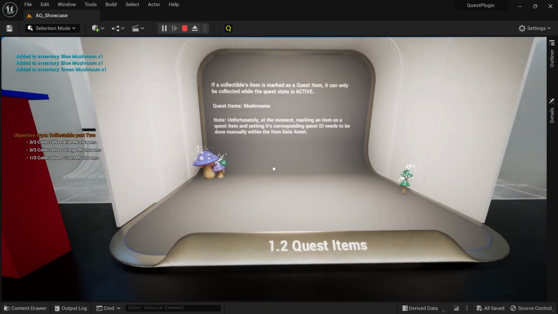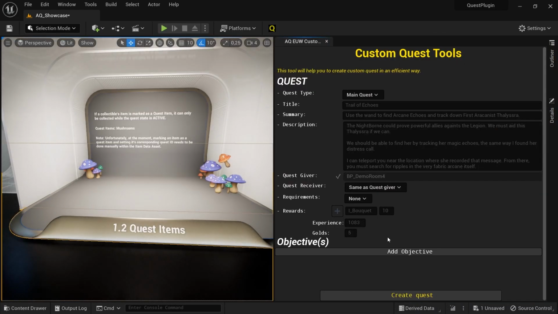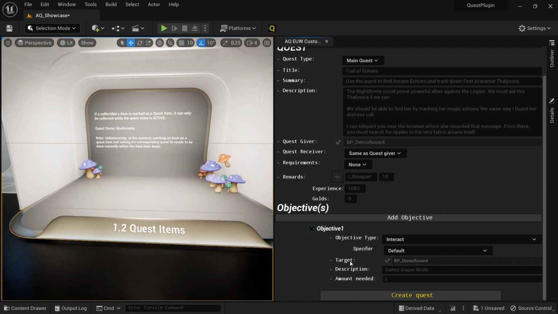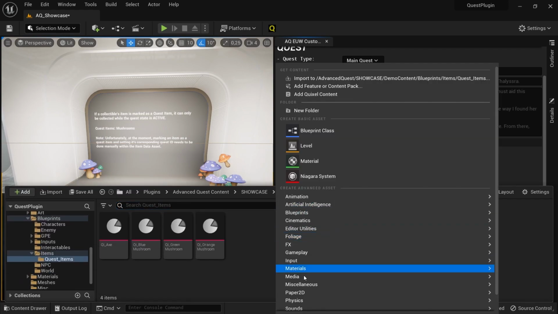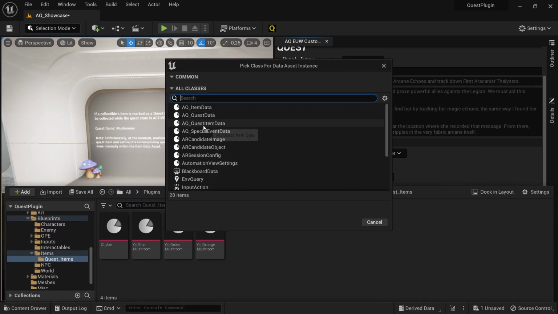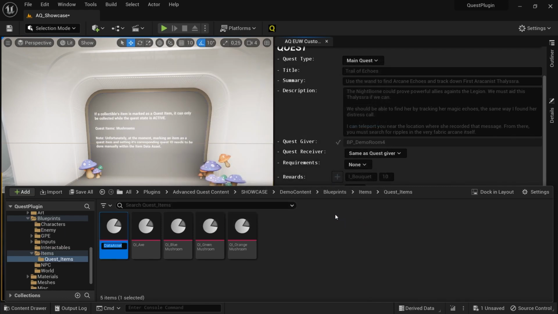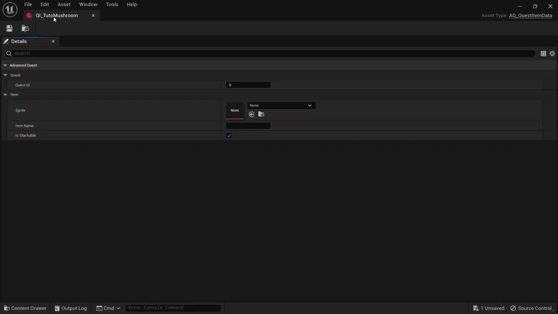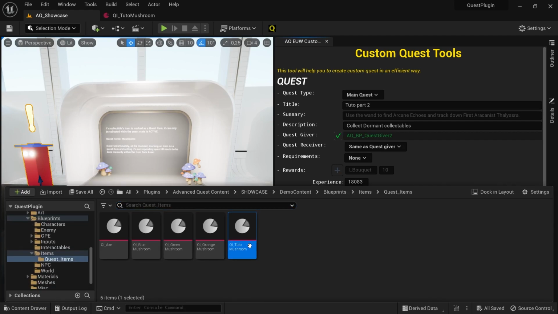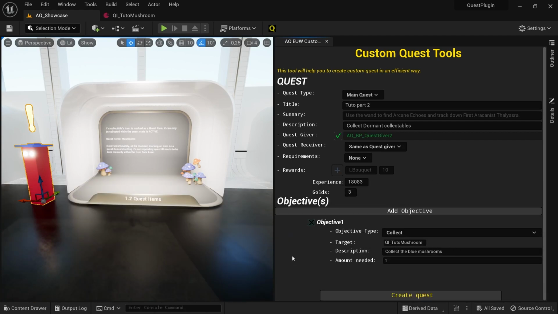those mushrooms. So we are still working with the collect objective type, but this time instead of a regular item as the target, we will be using a quest item. So let's create one. But this time we will select AQ quest item data. And as you can see, the quest item requires the quest ID, which you will get after creating the quest. So be sure to enter the quest ID afterward. So here, like before, you just need to take this name and paste it here.